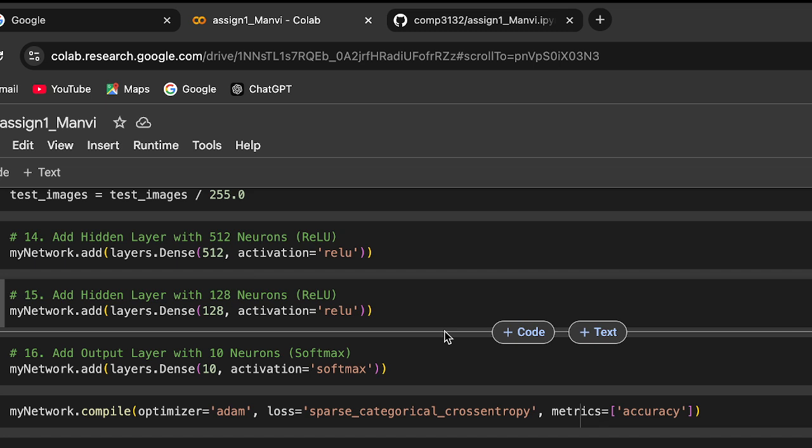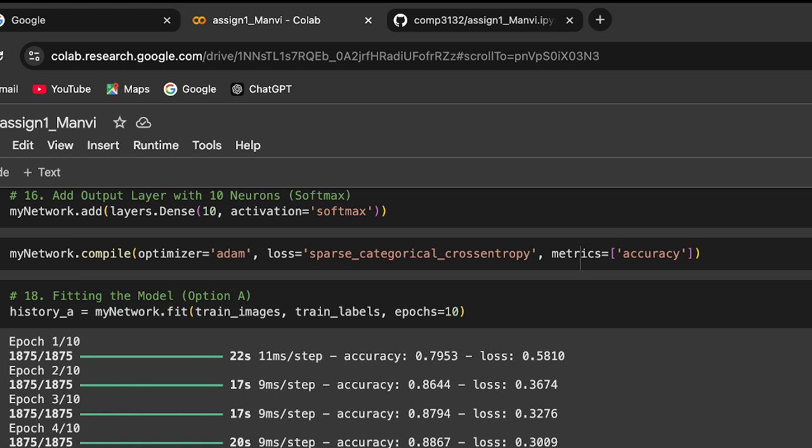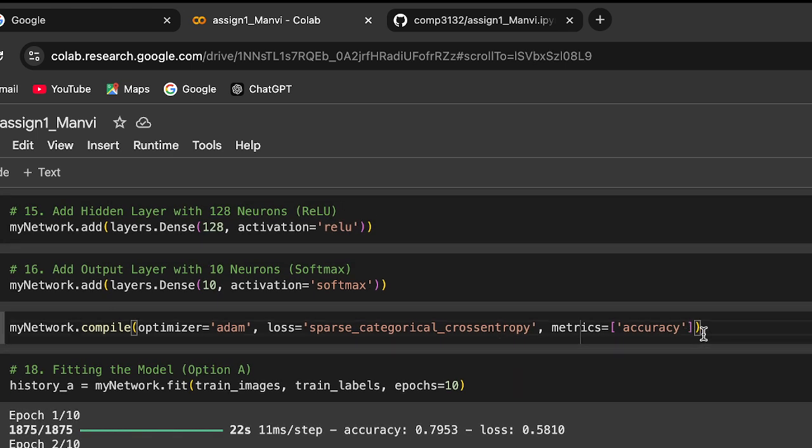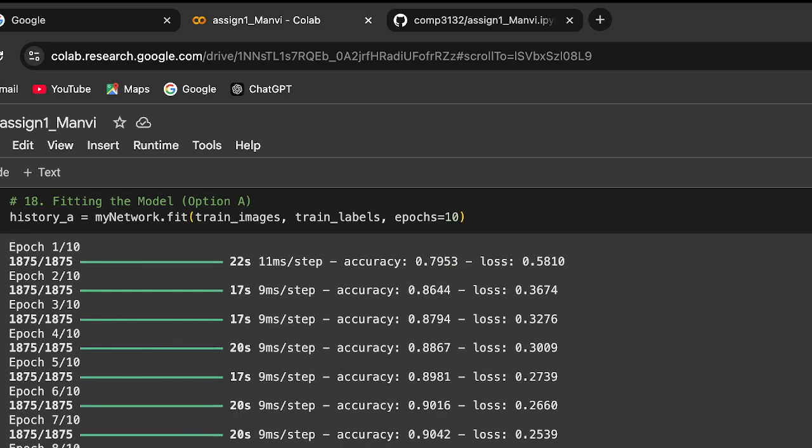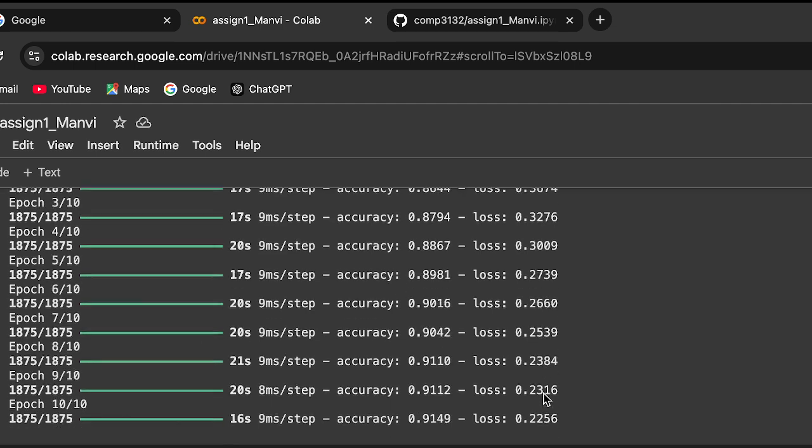Then we compile the model. We are using the Adam optimizer and the sparse categorical cross entropy loss function. Sparse categorical cross entropy is used because the labels are integers rather than one-hot encoded vectors. Then we train the model, fitting it to the training data using the fit method. The model is trained for 10 epochs, meaning it will go through the entire training dataset 10 times. Here you can see it went through 10 times.